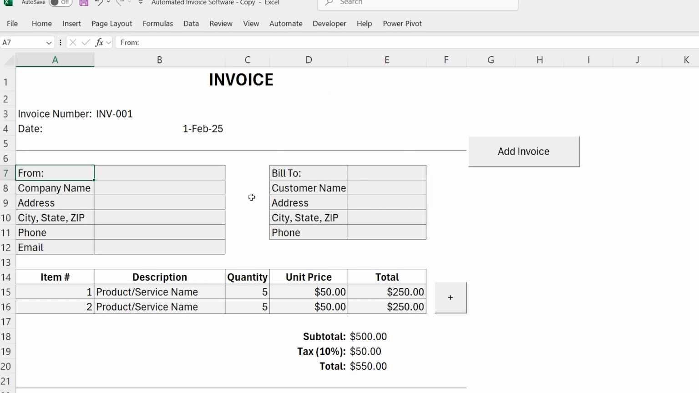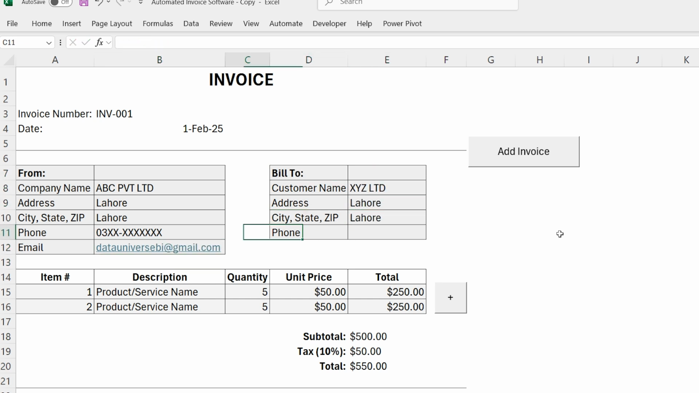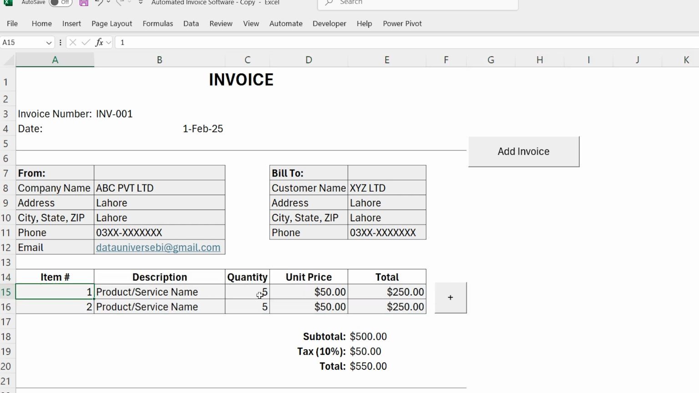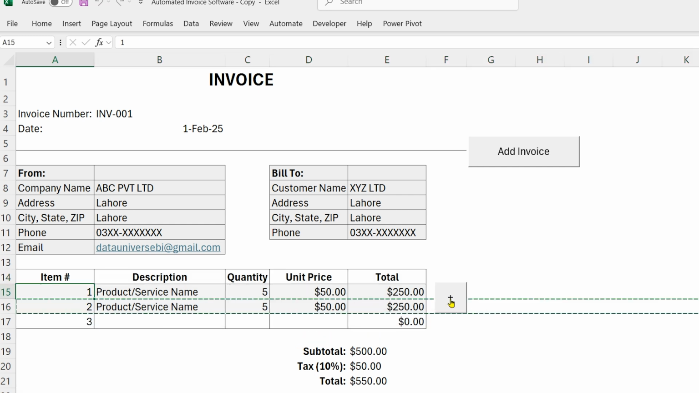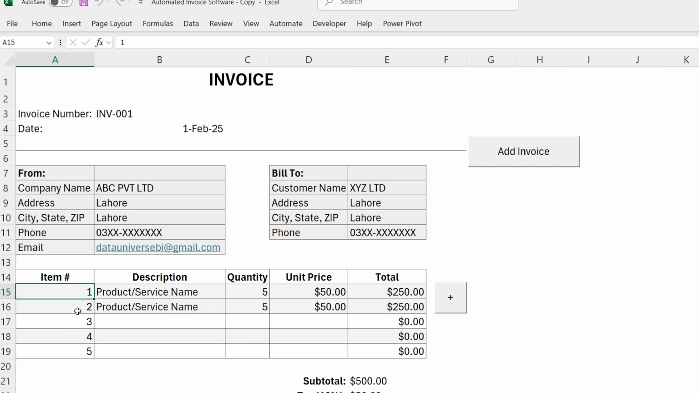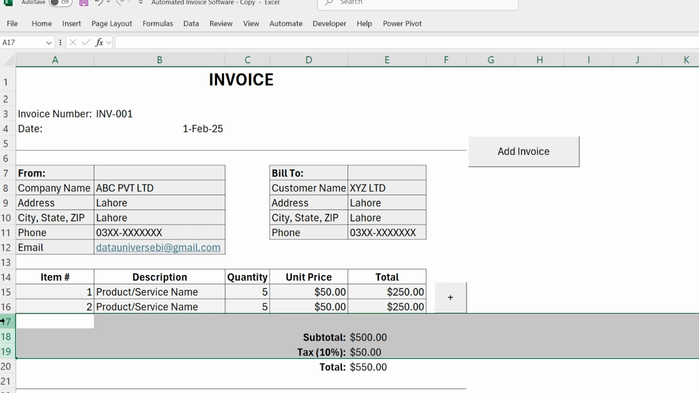Here's a professional invoice template made with DeepSeek AI. It's super clean and easy to use. Look at this. From sections for your company details, bill to is about your client's details, a table for listing items with automatic calculations for quantity, unit price, and total. And the best part? You can add more items with just one click. See that? With DeepSeek AI, adding new items is as easy as clicking a button. No more wasting time on boring, repetitive tasks.